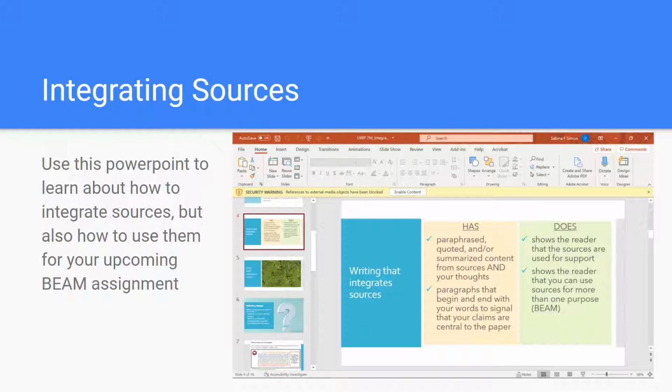After you do your discussion initial post, I have another page here called Integrating Sources, which has a PowerPoint that teaches you how to integrate sources in academic writing. I'm including this, number 1, just to teach you about this because it's an important thing you need to learn, but really for your upcoming BEAM assignment because this is something that you're going to do with BEAM.